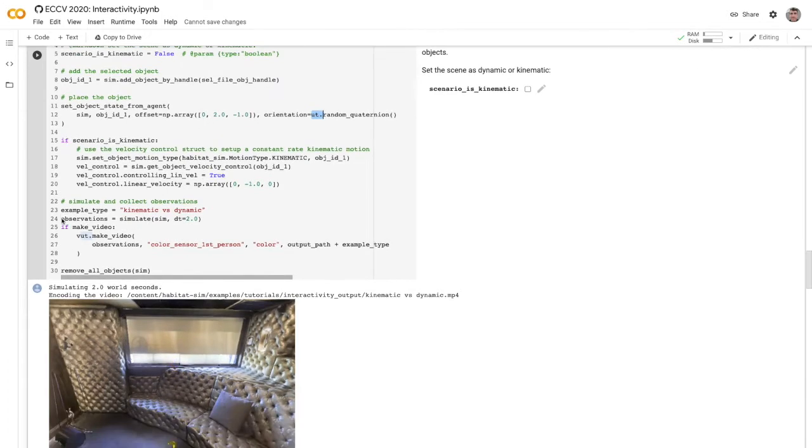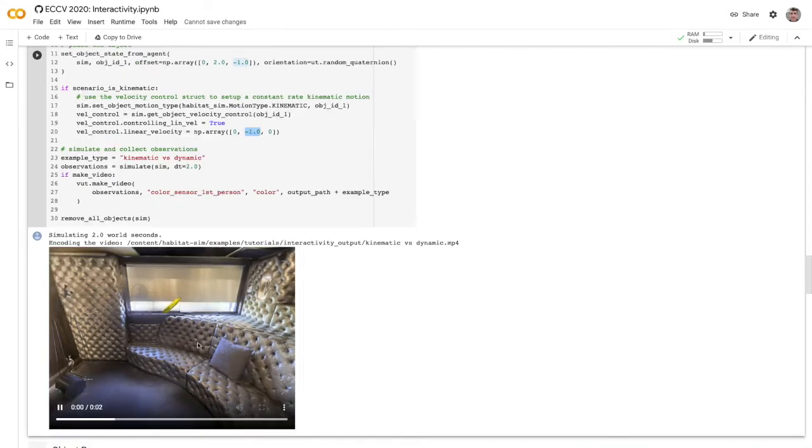And then we're doing the simulation to get the observations and making a video. Now, if the scenario is kinematic, so let's run that again. What we're doing is we're setting the object's motion type to kinematic using that object ID. We're getting that object's velocity control structure, setting the linear velocity to be controlled, and then setting that to be the gravity direction at 1 unit per second, and that's going to produce this.